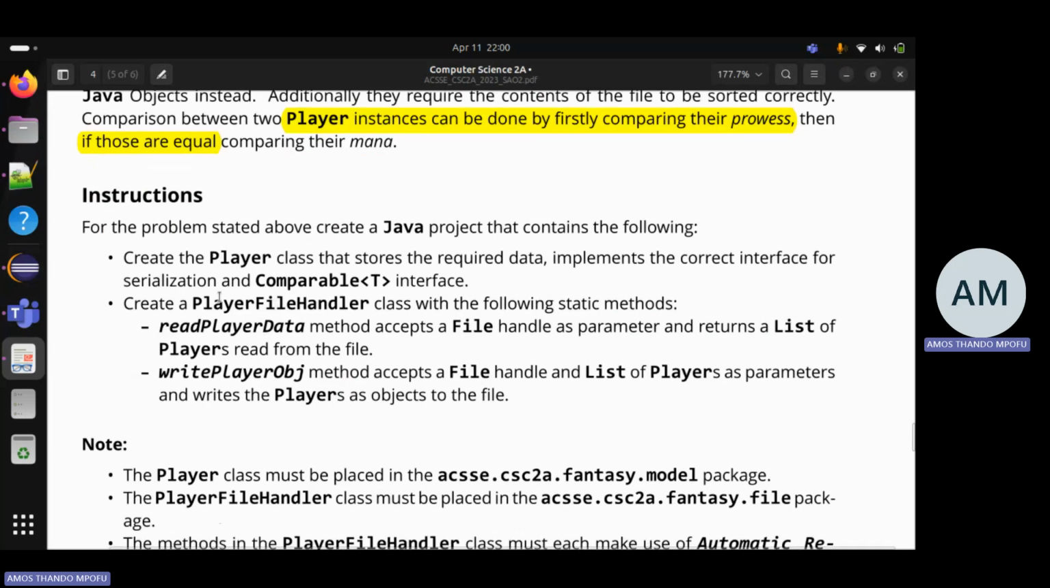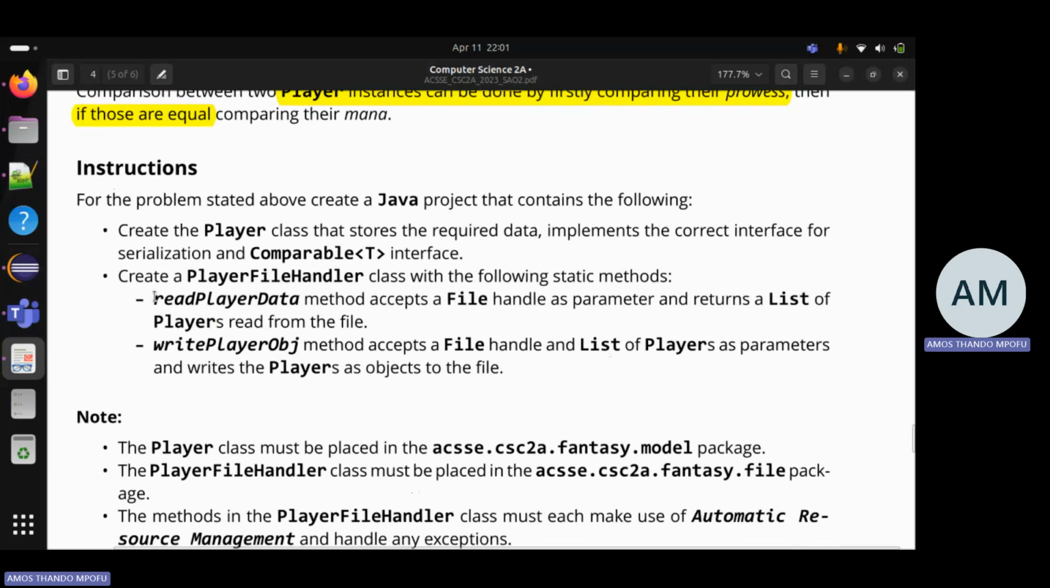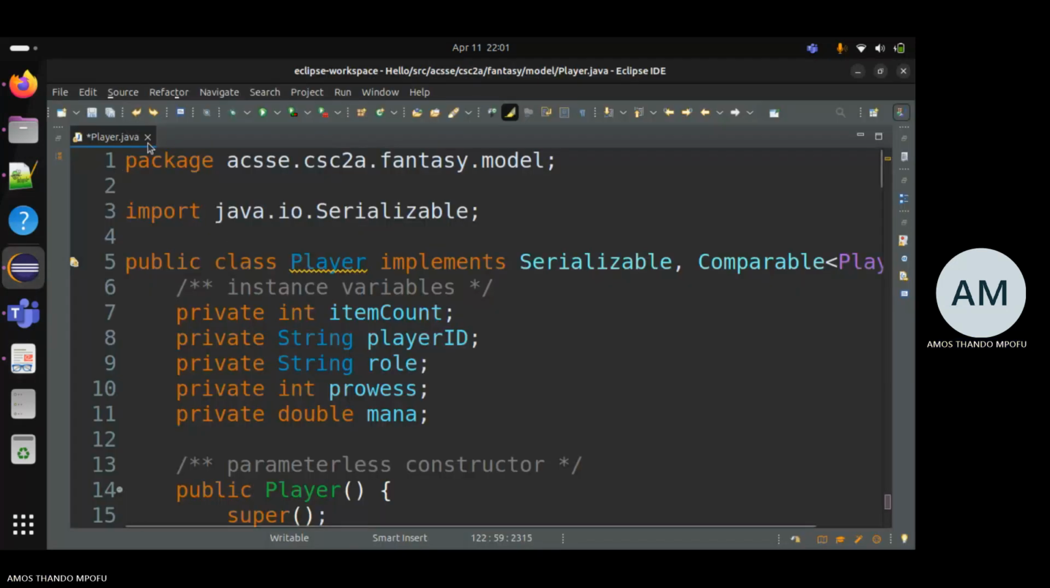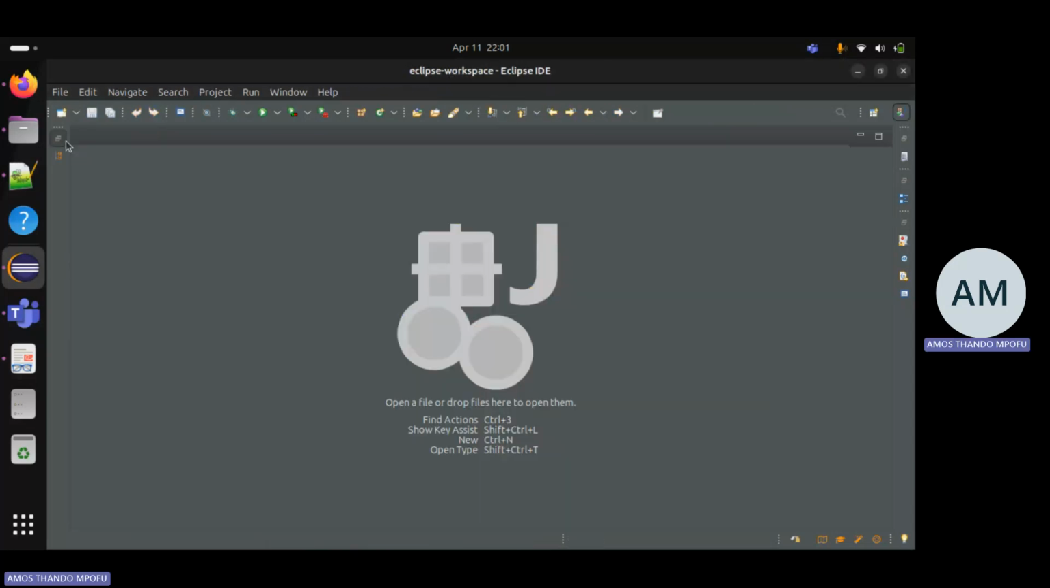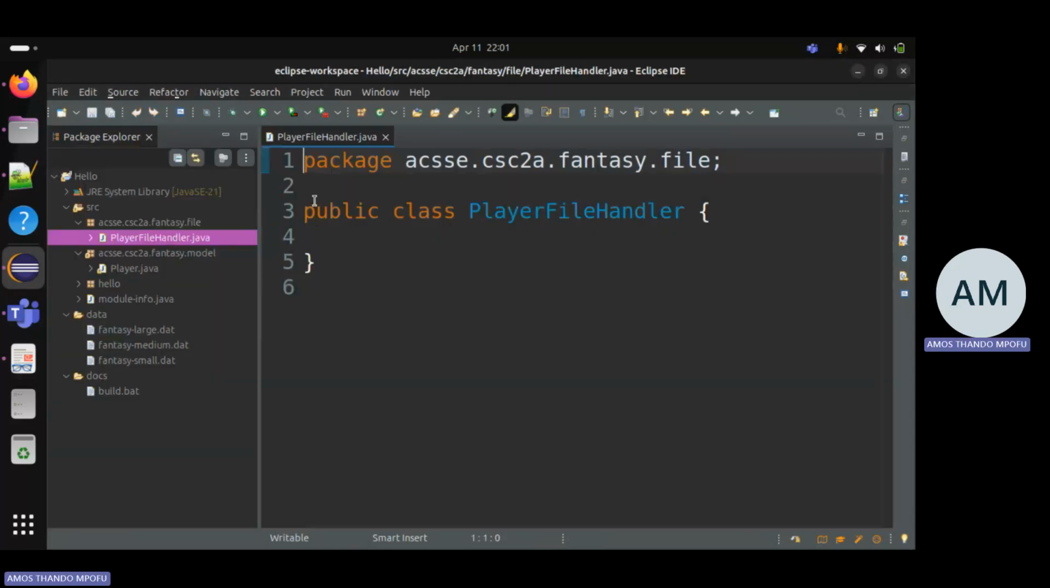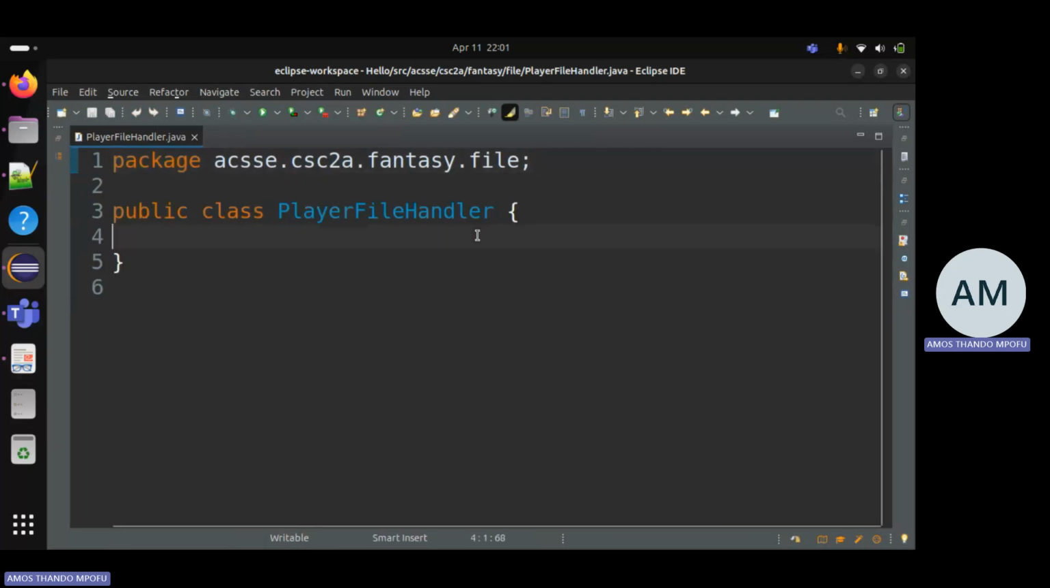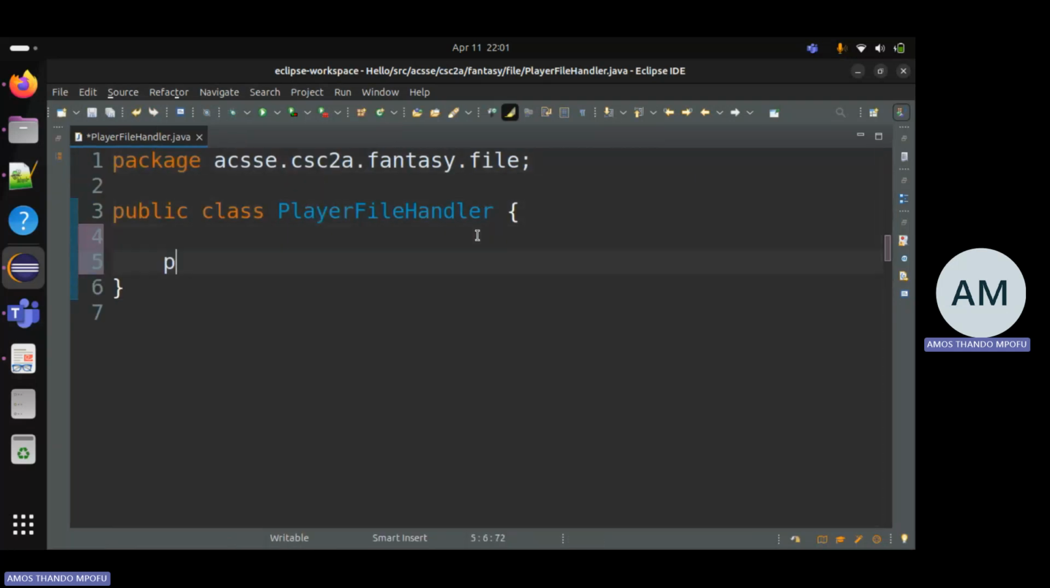Now we should go to the player file handler class. So the class has the following static methods, right? So let's create the static methods. This is the actual reading and writing part. So I need to copy this information, go there, save, and then open the file handler class. So there's the file handler class. Let's create our methods.